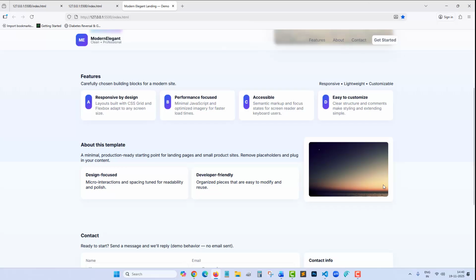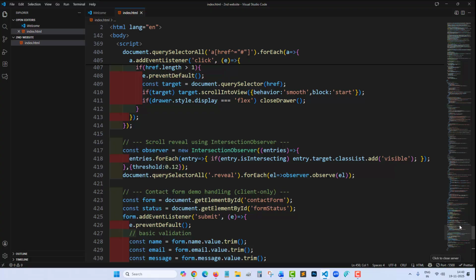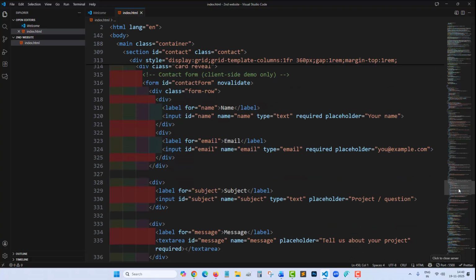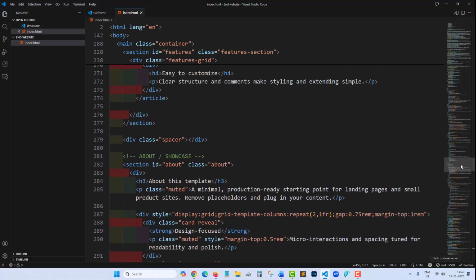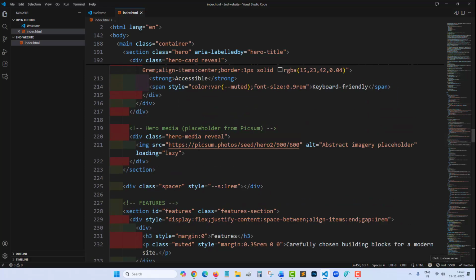Like the images that appear here, they are picked up from Picsum. So these images we need to replace. Like you can see, it is from Picsum photos. You need to replace them with your own images and also the other content.